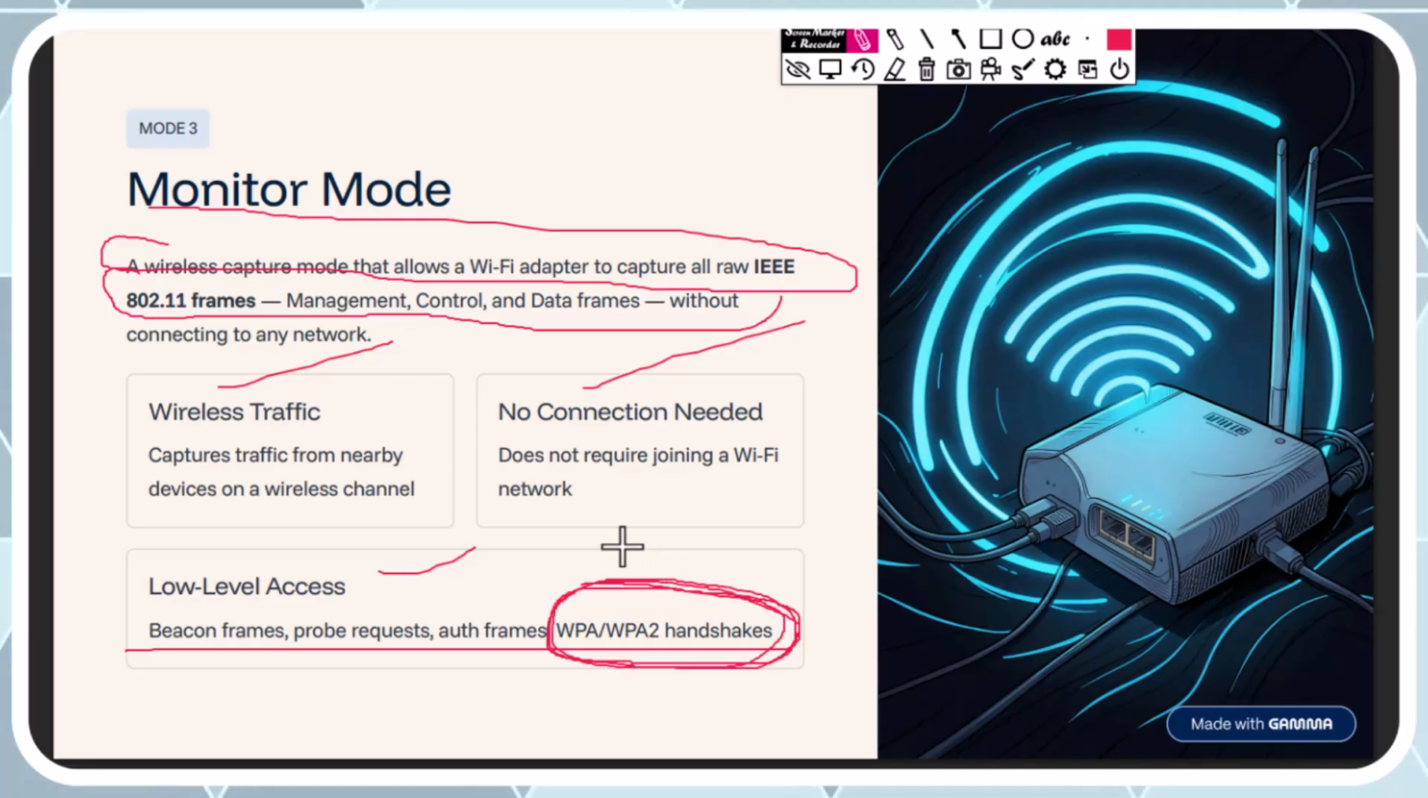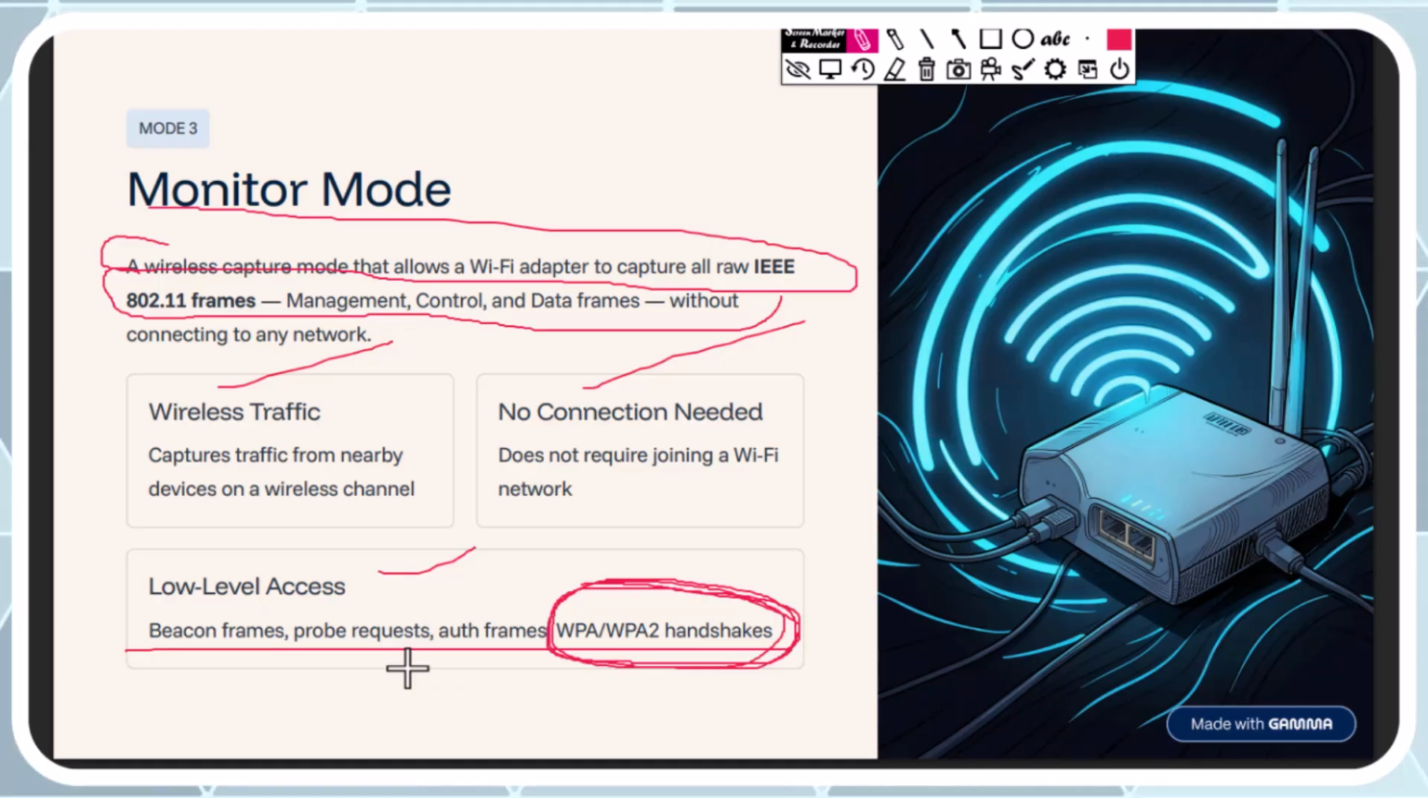The first is, what is a beacon frame? A beacon frame is a type of IEEE 802.11 management frame transmitted periodically by the wireless access point to announce the presence of a wireless network and provide information about it. The second is the probe request. A probe request is also an IEEE 802.11 management frame sent by the wireless client to discover nearby Wi-Fi networks. The third is the authentication frame.